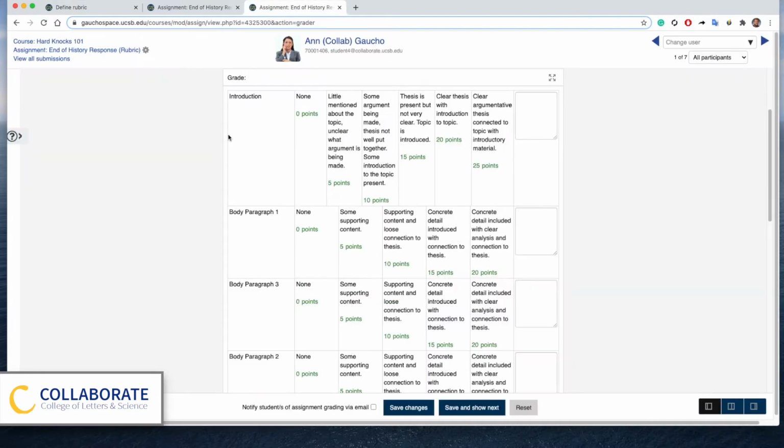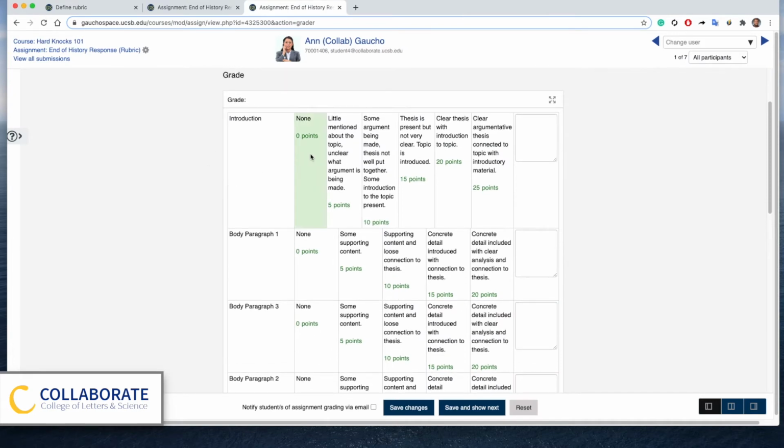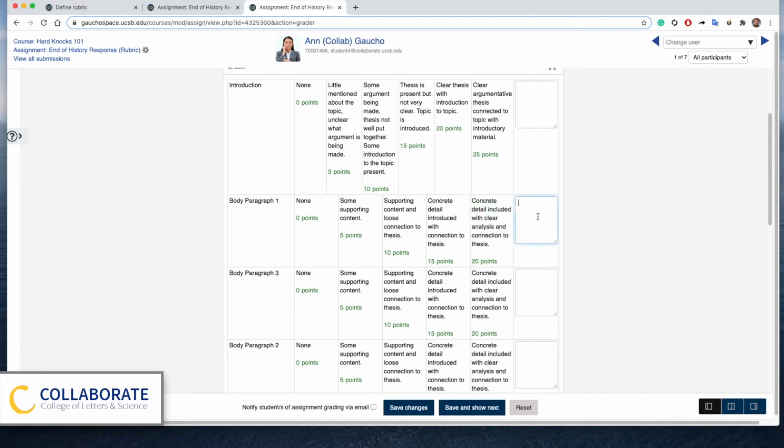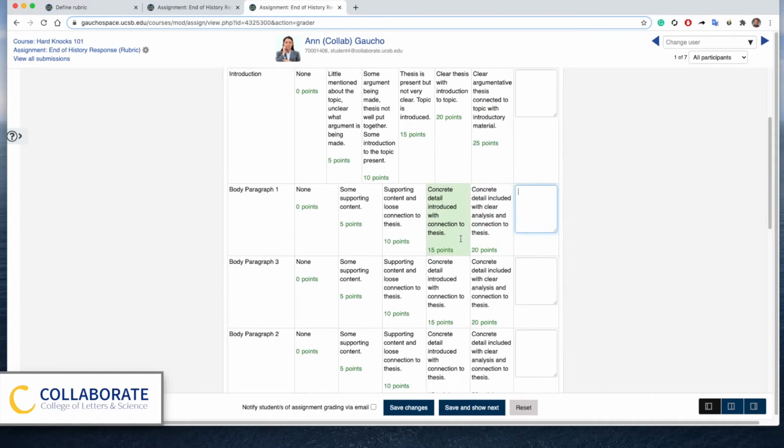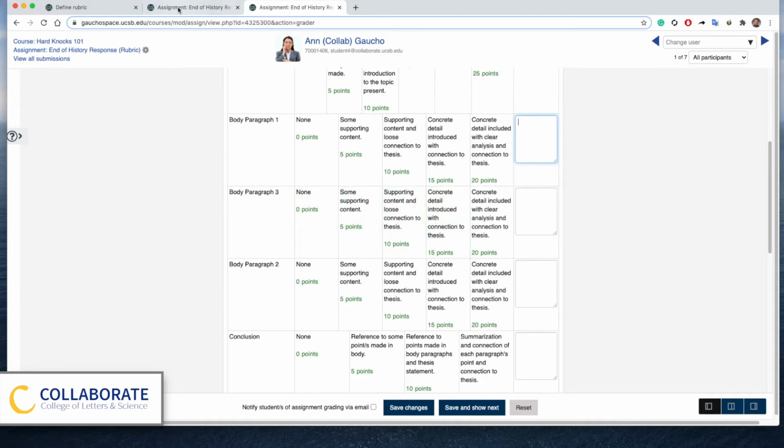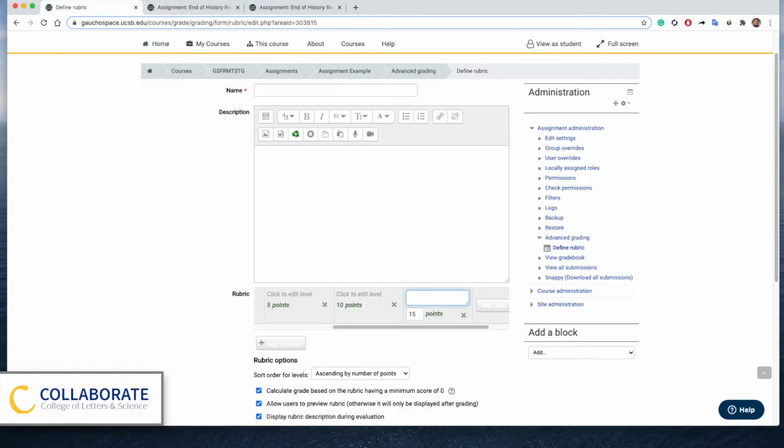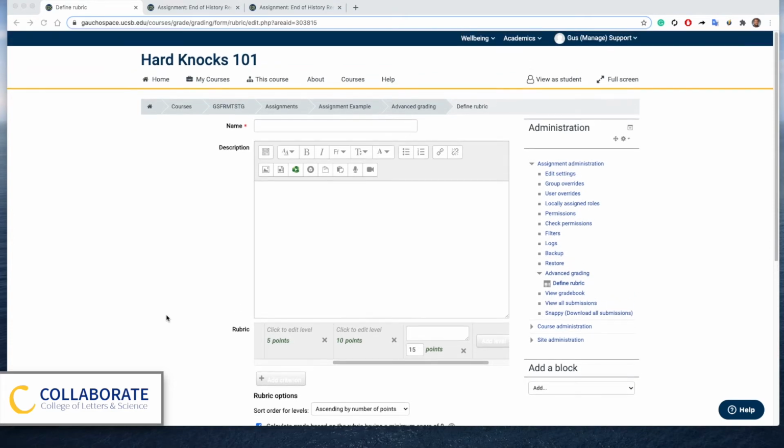Here we have a fully built out rubric with different point values for each criteria. We also see at the end there's an option for instructors or graders to give feedback. I'll now go back to the advanced grading page.